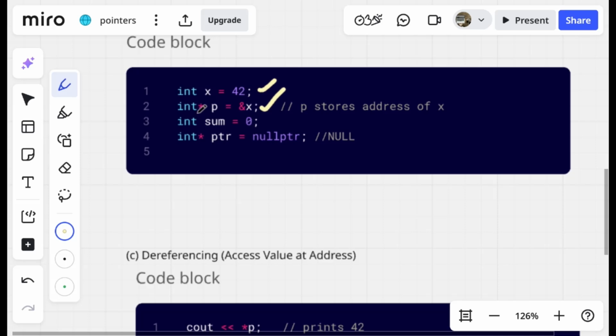How do we know it's a pointer? We used an asterisk here, the star. So P is a pointer. We know it's not a normal variable, it's a pointer variable. Then we stored an address of X. How do we know we have stored an address of X? Because we used this operator, which gets us an address of a variable. So it got us an address of X, then it stored it in pointer P.